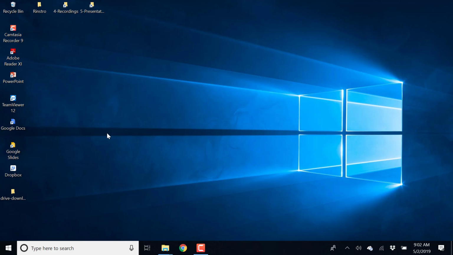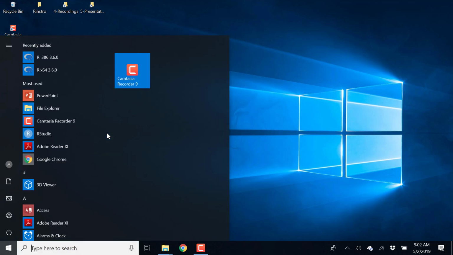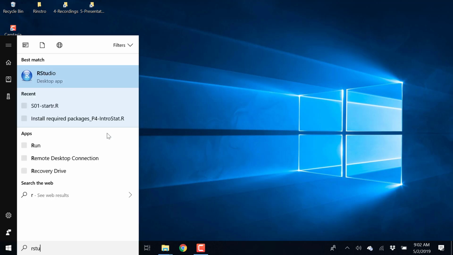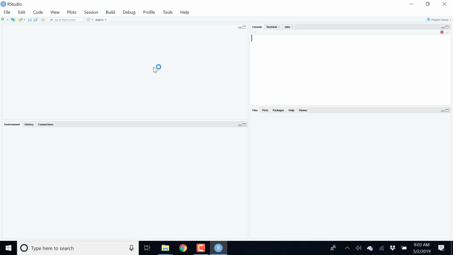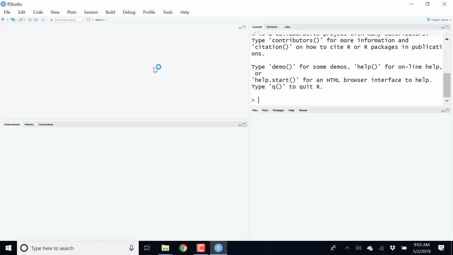Okay, so let's start for the second day. What I'm going to do is start RStudio like I did yesterday, and then reopen the project that I created yesterday so that I have direct access to all the files and directories that I created. And R uses the same working directory as this.